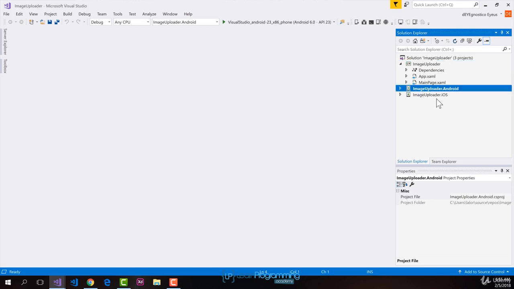So instead of having to go to both Android and iOS and create our own interfaces or our own classes that in each project access the native functionality and expose it to the shared library, using this plugin, we will be able to do that.